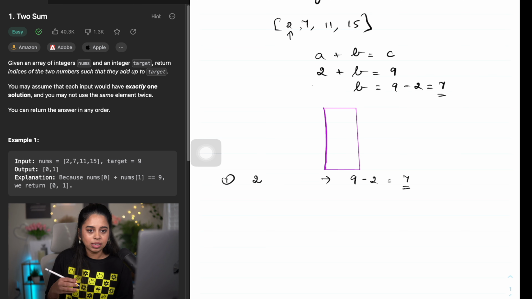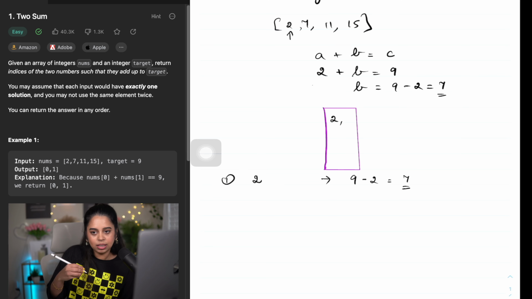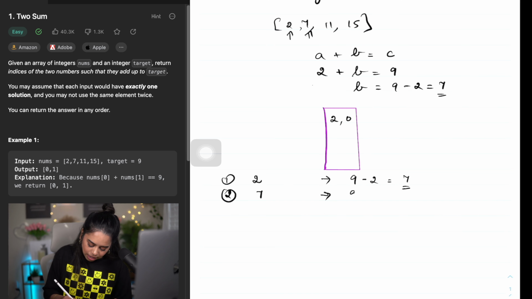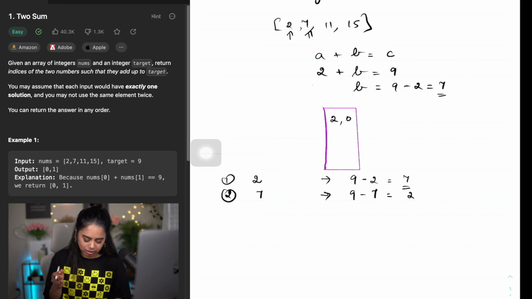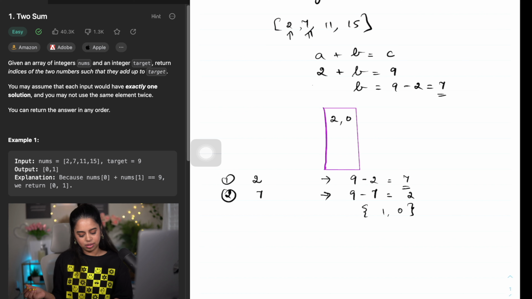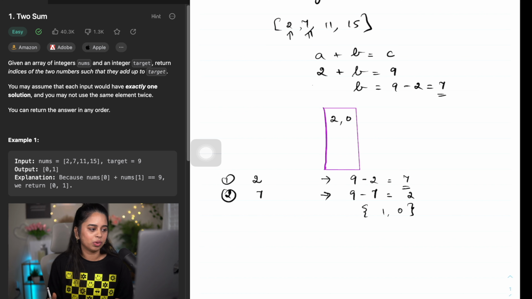7 is not present in the hash map, right? So you're going to add this 2 and the index of this number, which is 0, into the hash map, and you're going to move on to the next number, which is 7. You're going to check if 9 minus 7, which is 2, is present in the hash map. Yes, it is present, right? So you're going to return the index of this number 7 and the index of 2, which is 0. So you'll be returning the index of 7, which is 1, and the index of 2, which is 0, and yeah, that's it. So that's how we are going to do this.